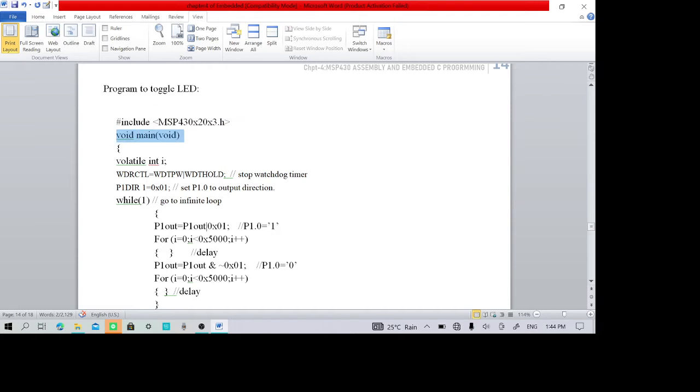Then coming to the next line, void main void. Within the main function only we can execute the statements and all other functions, so we are going to have a main function here. In the first line we have a volatile integer I. So I is defined as an integer and it is of variable type, because we are going to use a for loop later on to create a delay, and there we are going to use the variable I. So volatile here indicates the variable.